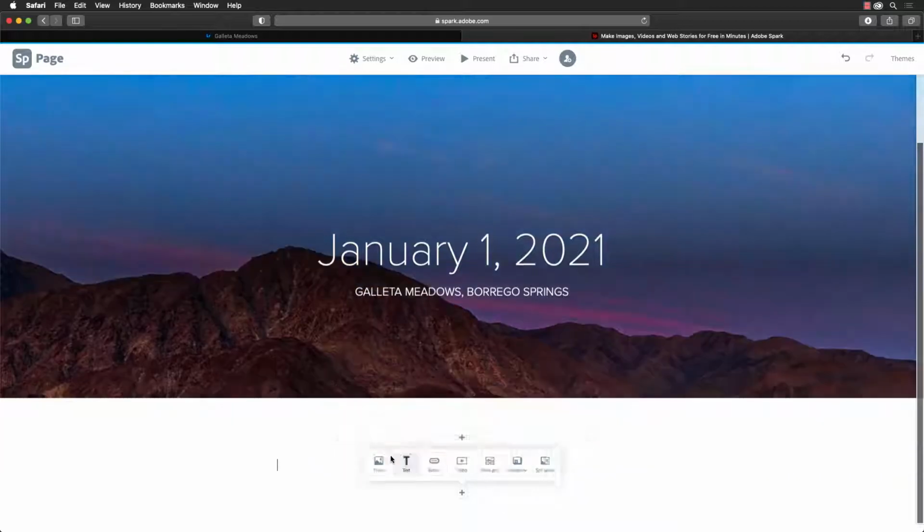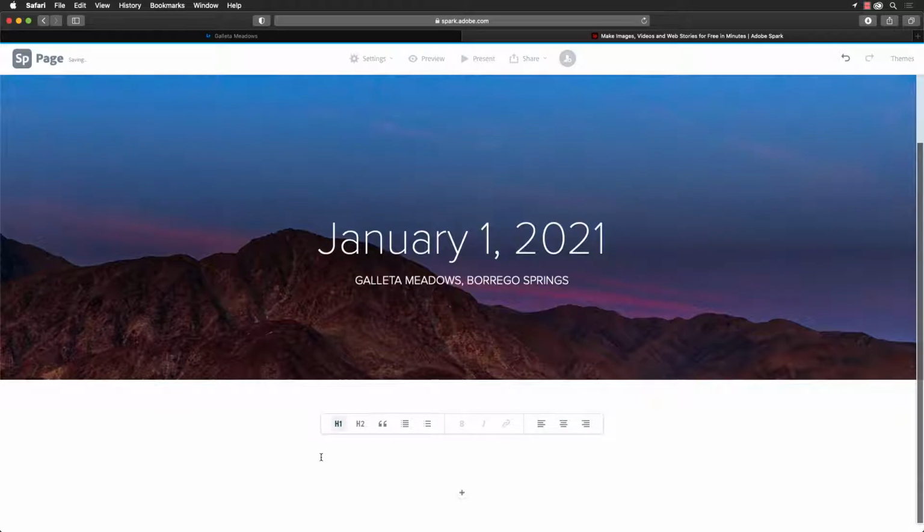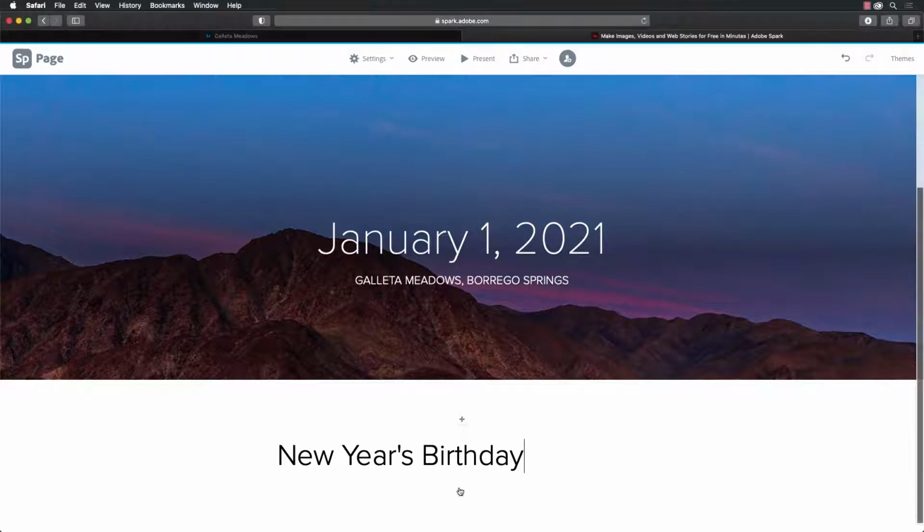So I'll click on the text, and notice that we have H1 tags here as well. So let's create a section title with an H1 tag. We'll call this New Year's birthday because it's my birthday on New Year's Day. And then we'll add some body copy below that. I've already written this out. I'm going to copy it and paste it again because you don't really want to watch me typing. I can't type and talk at the same time anyway.